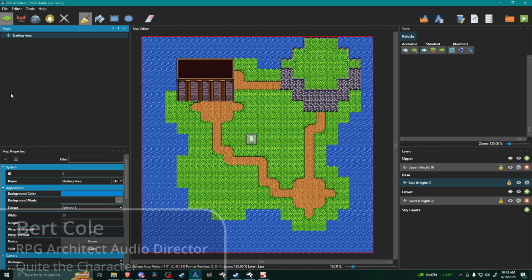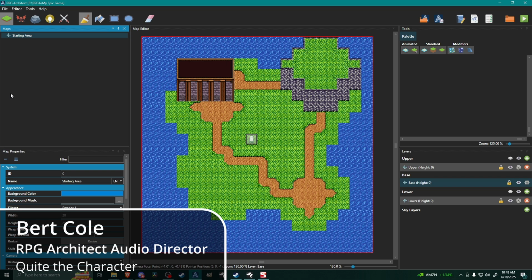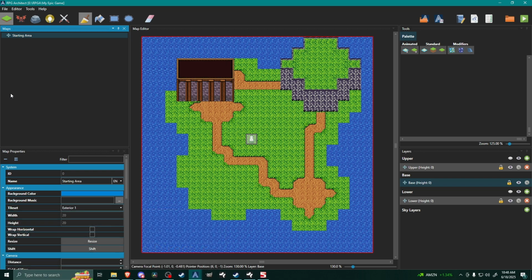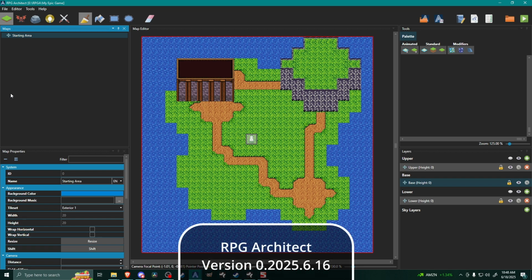My name is Bert and today we are going to be diving into character creation. So we'll be setting up our hero, maybe a couple other party members just to have in place for when we get into the UI section, get into UI building and creating out our battle systems.